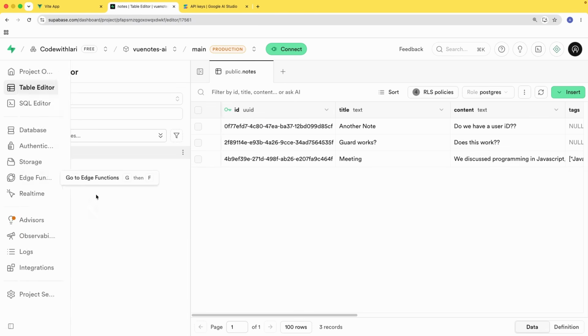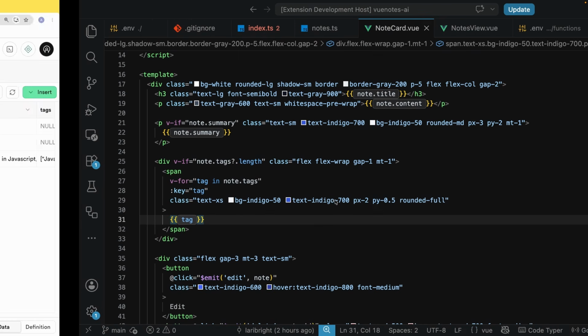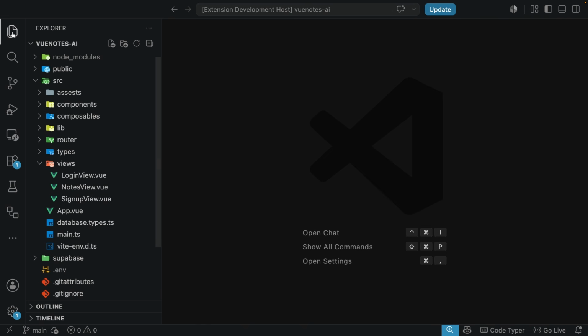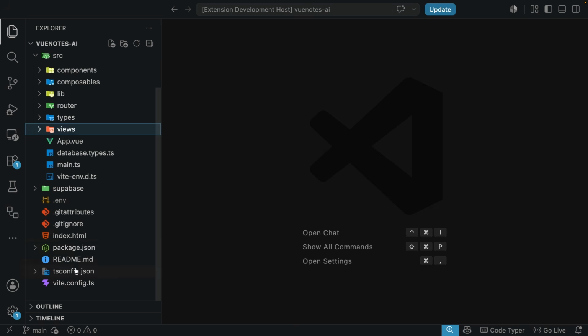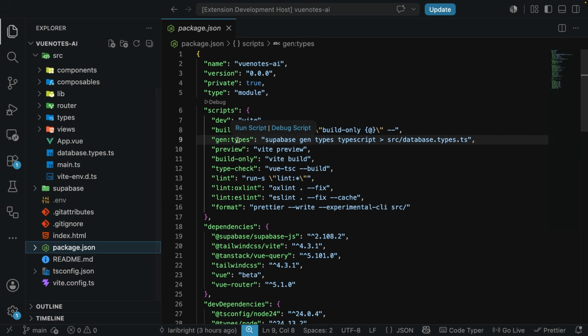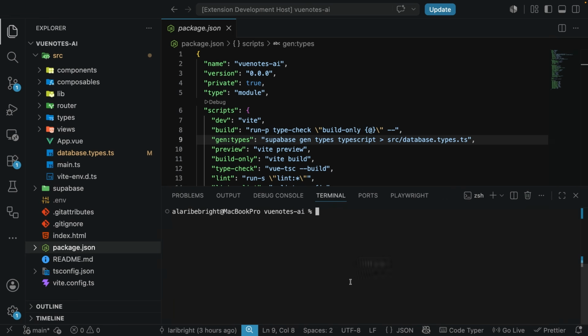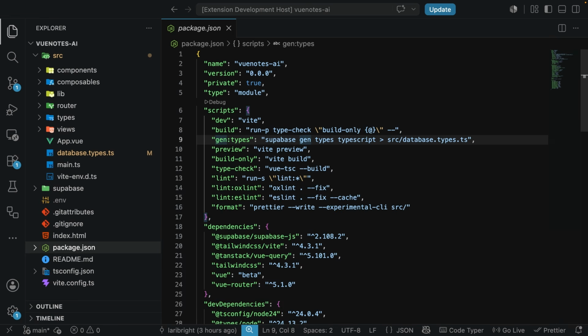The next step for the application is to regenerate the types. We always want to regenerate the types whenever we make changes in our database, so that our database types are up to date. I'm going to close all these tabs that we have open, and I'm going to come back to the package JSON, and here in the package JSON, I'm going to click on this gen types, which is going to regenerate our database types over here. So click on this, it's going to regenerate the types, and now we are going to work on the match notes search functionality next. So now this is done, we're going to close this, and next we're going to work on the match notes search functionality.